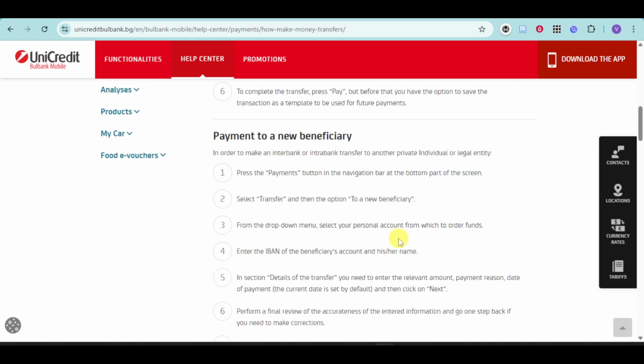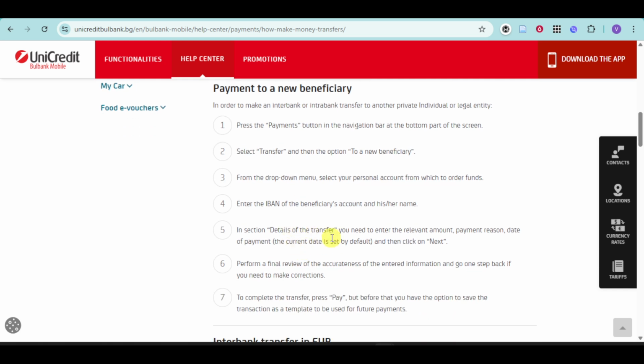You can also make a payment to a new beneficiary by clicking on Payments, selecting Transfer, and selecting your personal account from which to order funds. Enter the IBAN of the beneficiary's account, enter their details, and perform a final review before sending out.